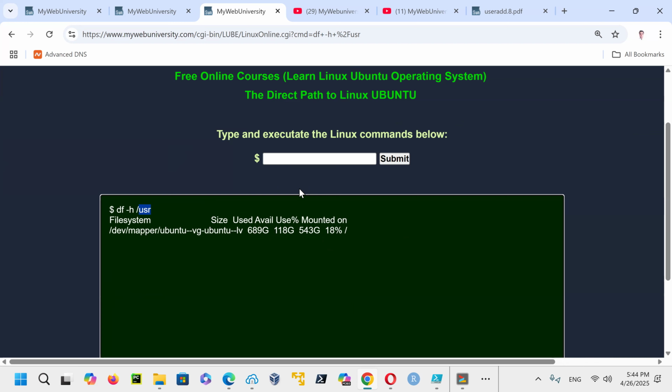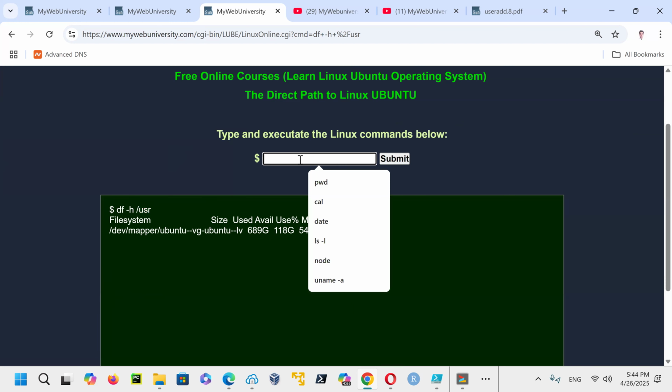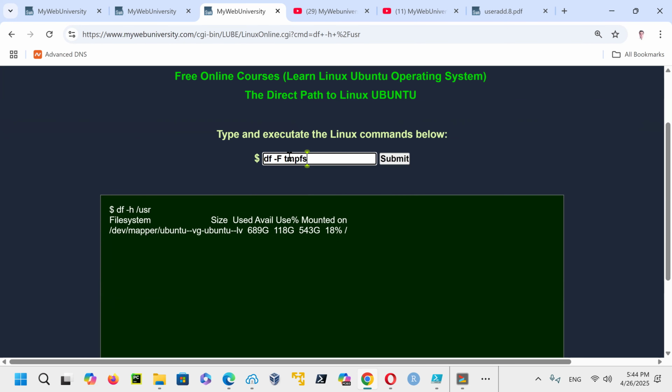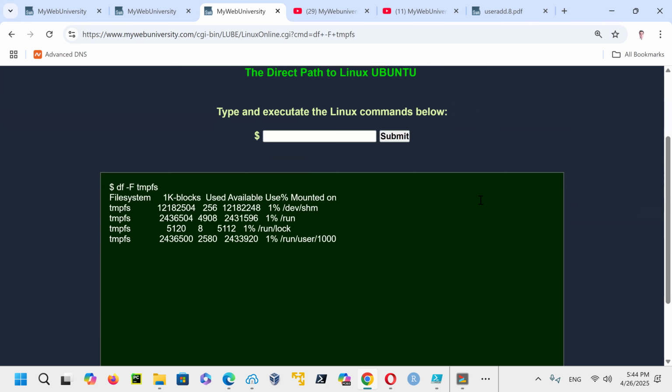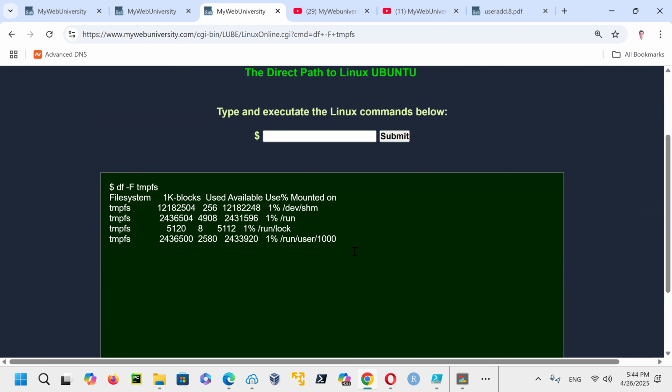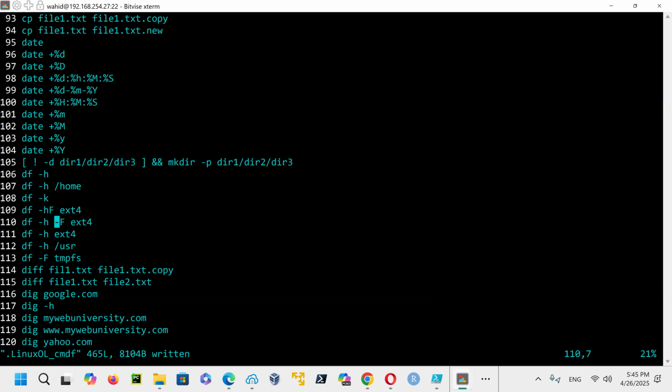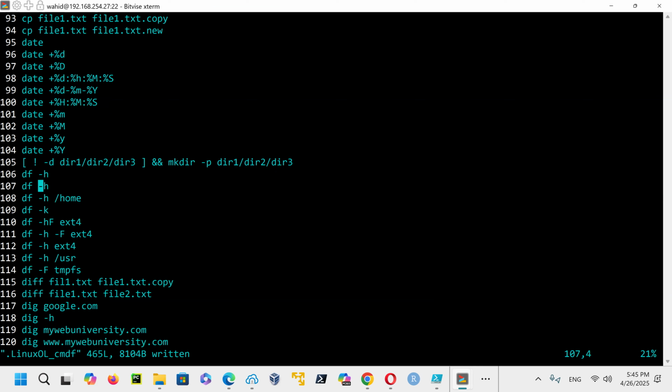Okay, so for this one, we also said df -T, tmpfs. So we also have that one. You can see the temp file system. And then you can do the proc file system also. The proc file system is not there, but I could add that one. So let's say df -h, and then I'm gonna say /proc file system.